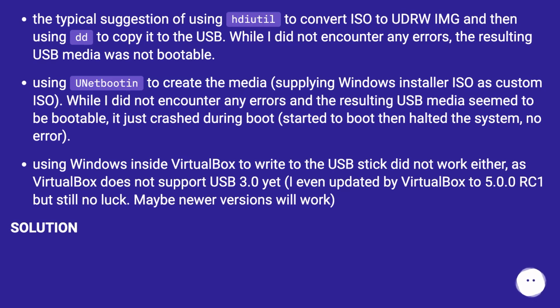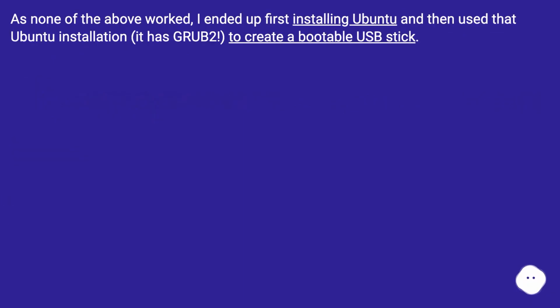Solution. As none of the above worked, I ended up first installing Ubuntu and then used that Ubuntu installation, with its Grub 2, to create a bootable USB stick.